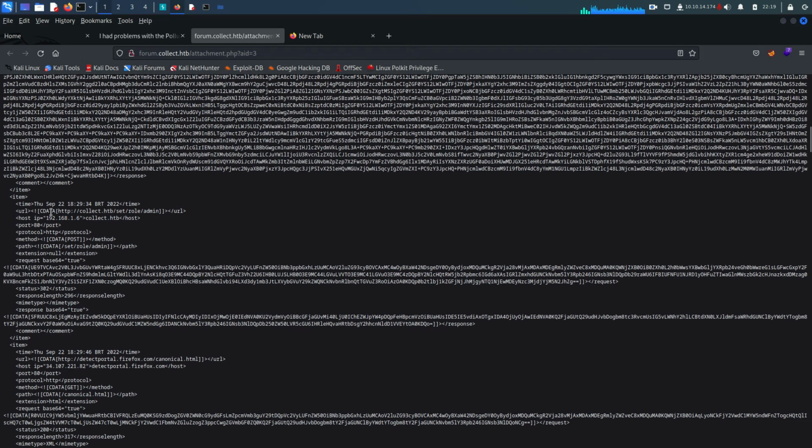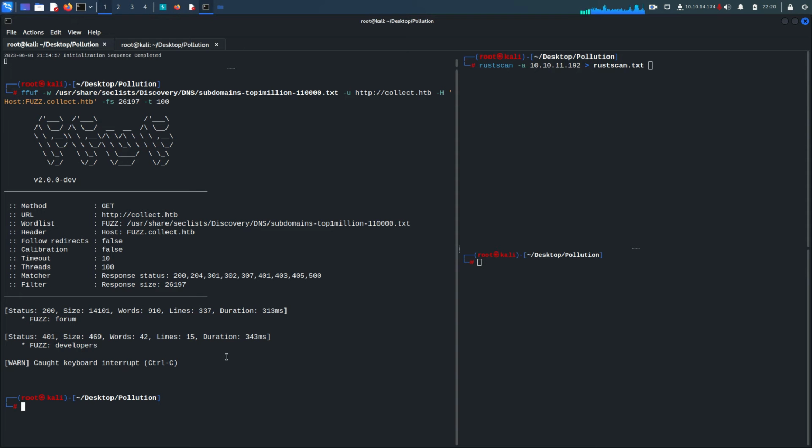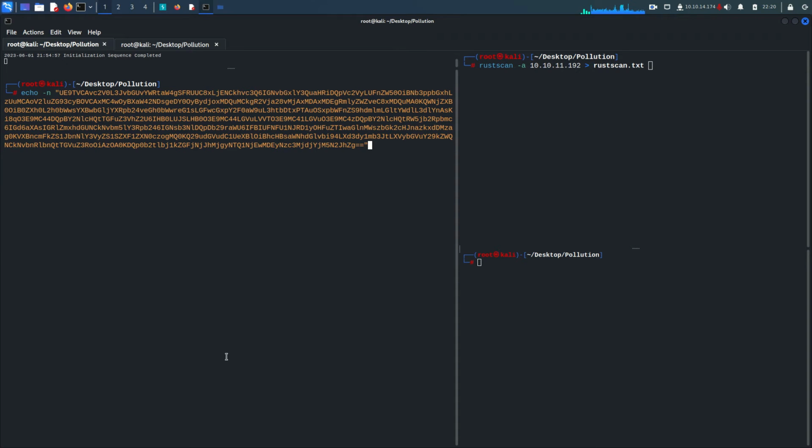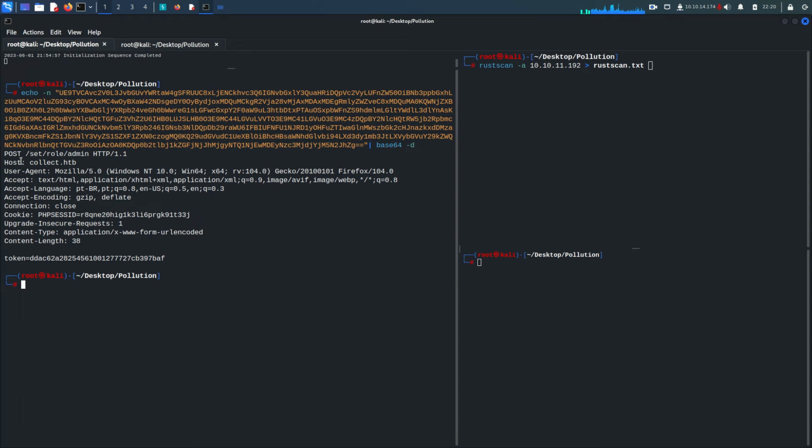So if we come here, there is one interesting endpoint which is set role admin. So this is maybe to give any user a role as administrator, and this is base 64 because here it's saying base 64 equal to true. So what I'm going to do, I'm going to copy this, Control C, back here and clear that. Next thing is I'm going to say echo space -n, paste that, and base 64 space -d to decode that, hit enter, and this is the request.